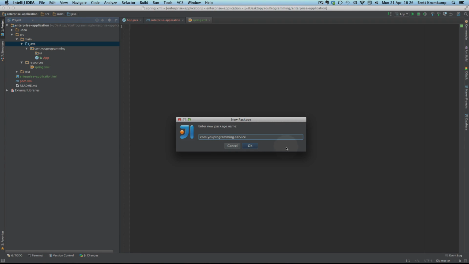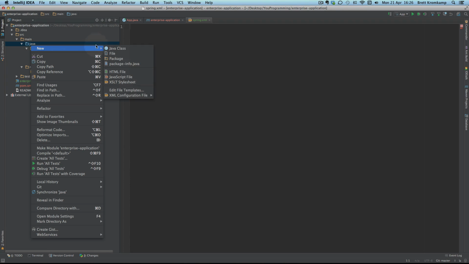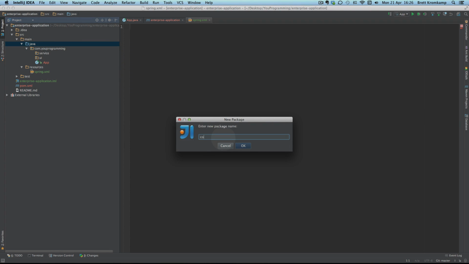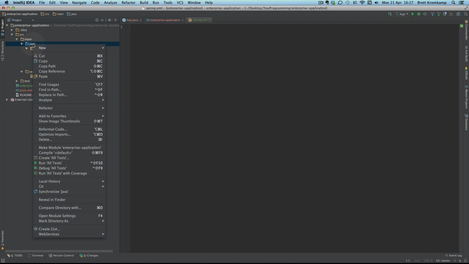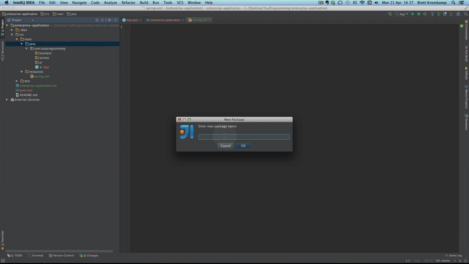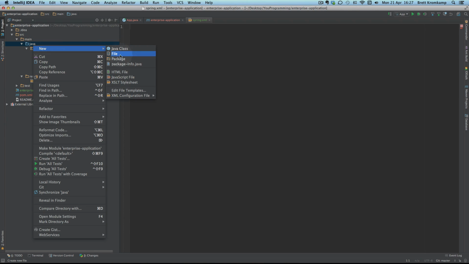com.uprogramming.service. Even though we won't be touching upon this layer in the tutorial, I will already create the package. com.uprogramming.business, and I'm going to copy that because I need to make some sub packages. And the final one, which is data, com.uprogramming.data, and then some sub packages.